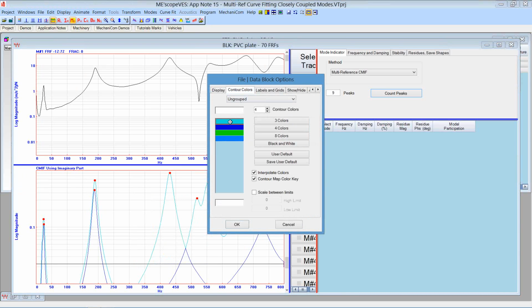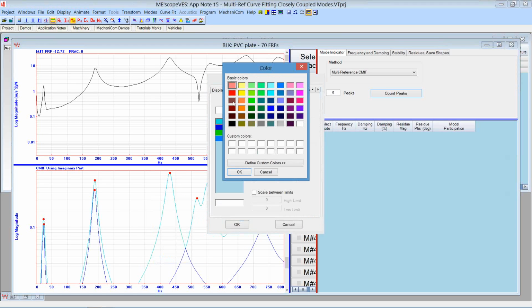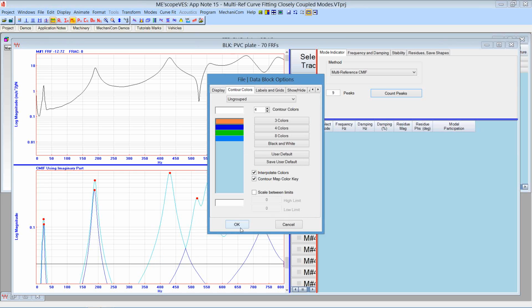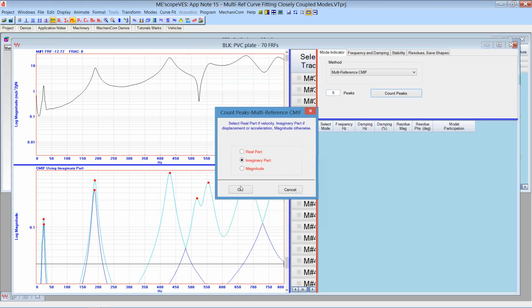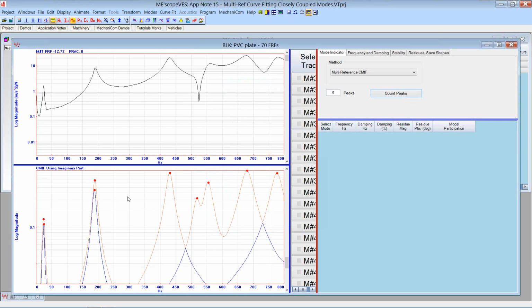You can see there's that light green. I'm going to change that one to, well, let's change it to orange. All right, it looks like I need to rebuild it. Okay, so there it is. You can see the mode indicator, and it's going up and down, and there's some crossovers and so forth.